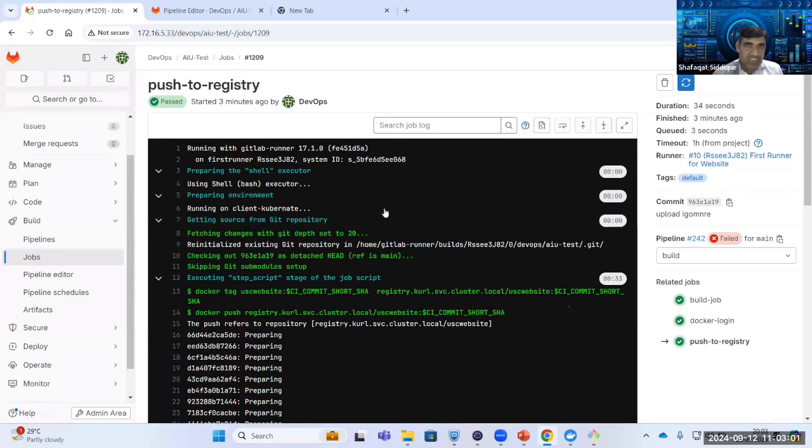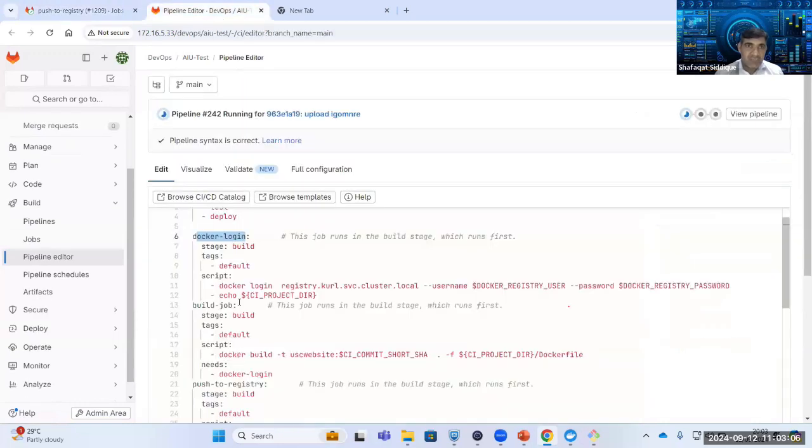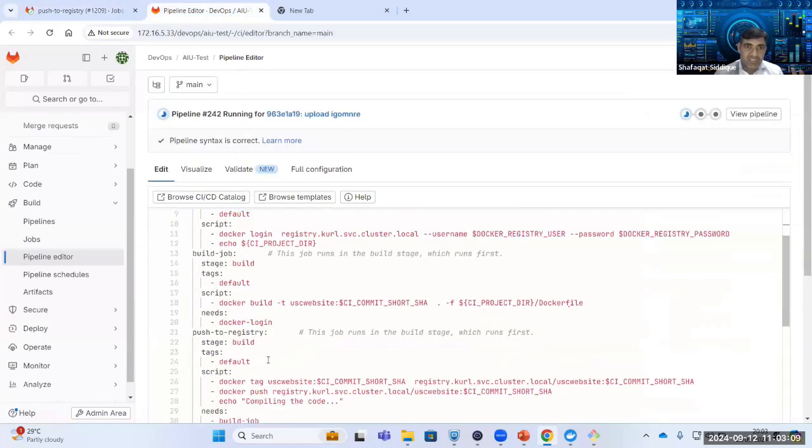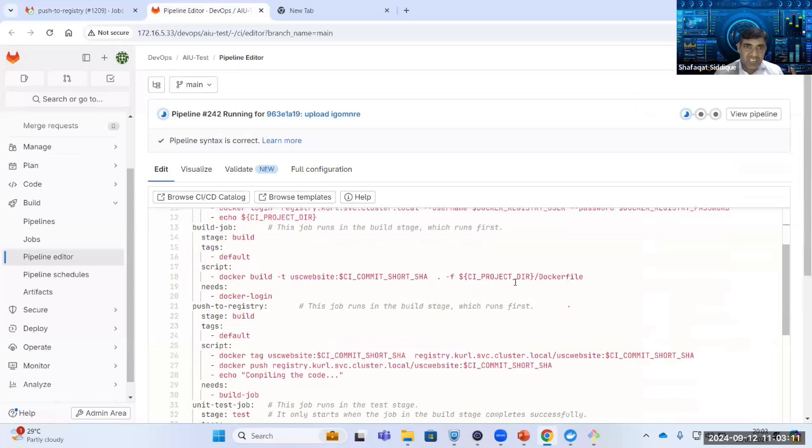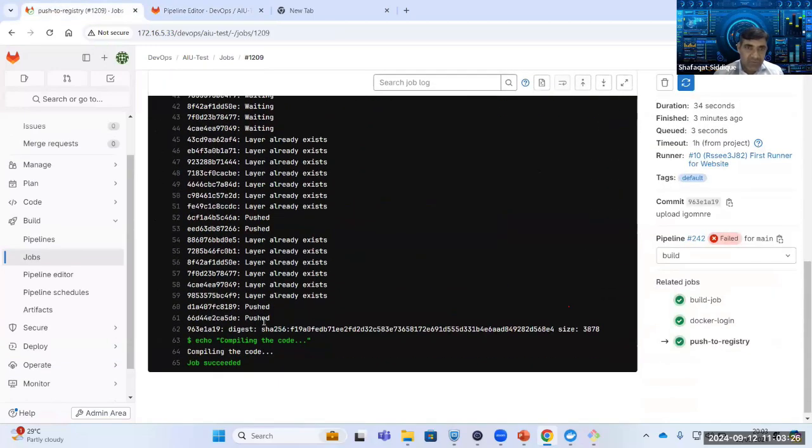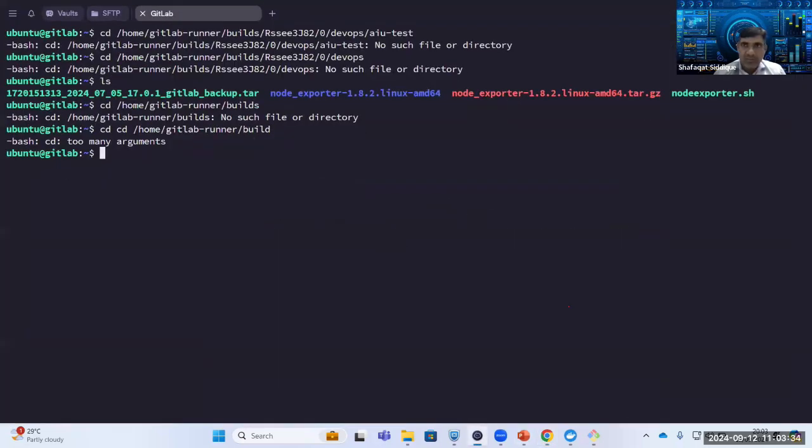Now we have created a container of our application using the Dockerfile, just by giving these 4 commands over here: Docker build, and it goes to the Dockerfile, and the Dockerfile created the container for us. This container is visible in our client also. Let me show you in our client.